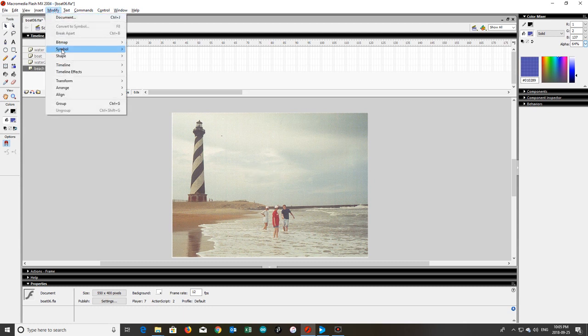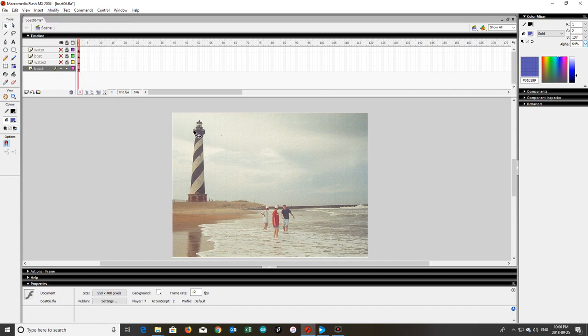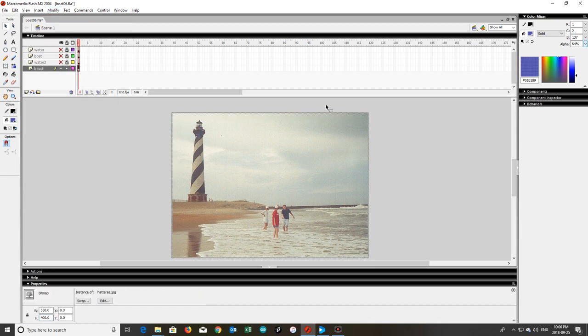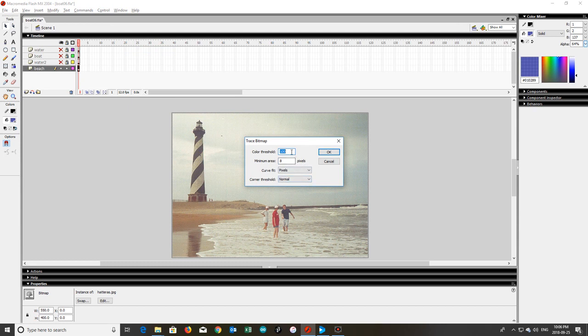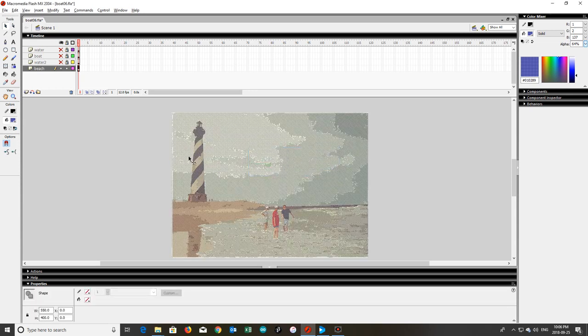I'm going to do a Modify, Bitmap. Actually, I have to select it first. The border around it is dotted, so it's selected. Modify, Bitmap, Trace Bitmap. And for this I just select the default, or you can play around with this if you like. These are all the settings for turning it into a vector.